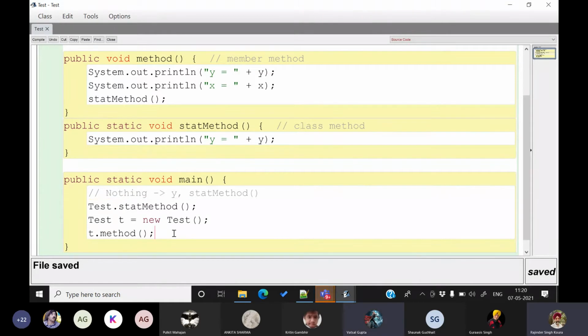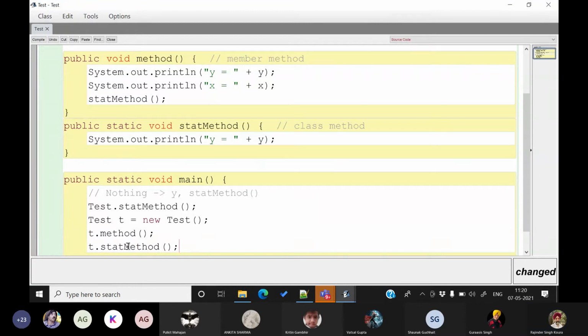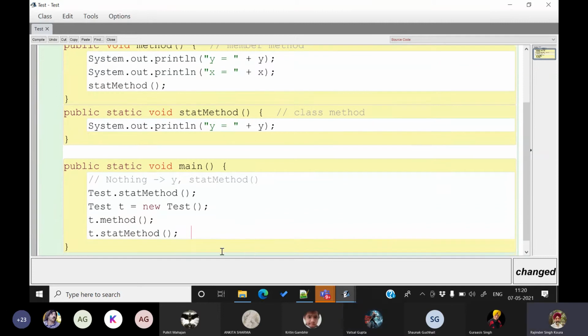So, sir, if the function is non-static, then it can access any function. That means I have shown you that from the method function, I am executing the stat method directly, and it is able to access it. There is no problem. Now, can I access the stat method using t? Yes, the answer is yes.